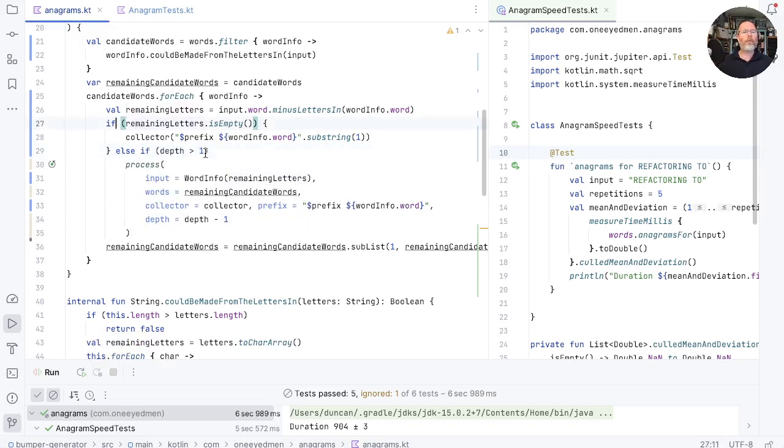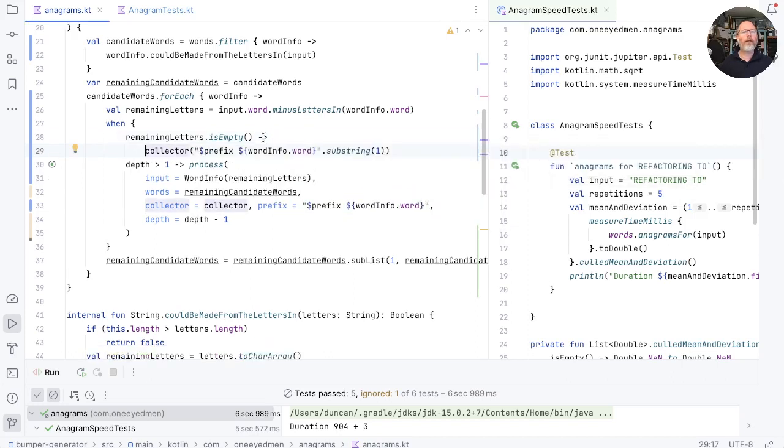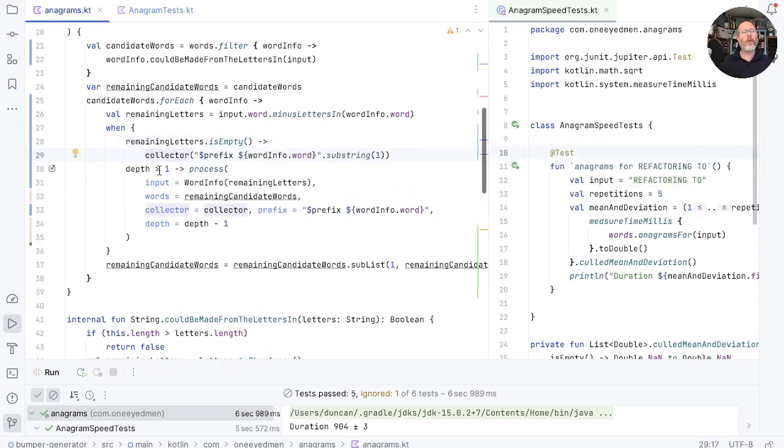And then that we can make into a nice case. So when the remaining letter is empty, we use the collector. Otherwise, when the depth is greater than 1, we process. Run the test to check.